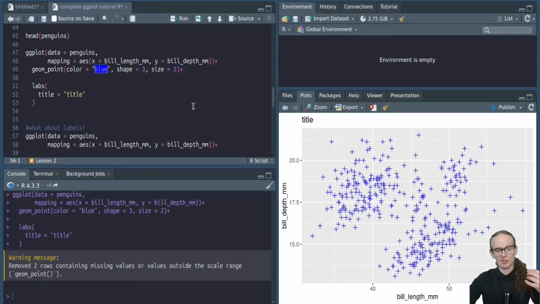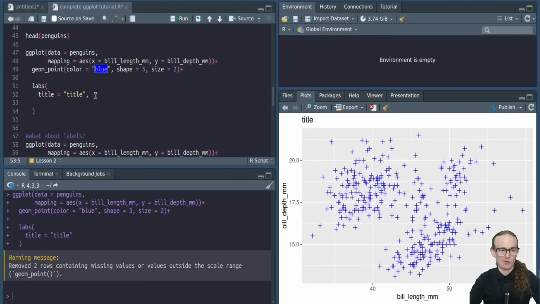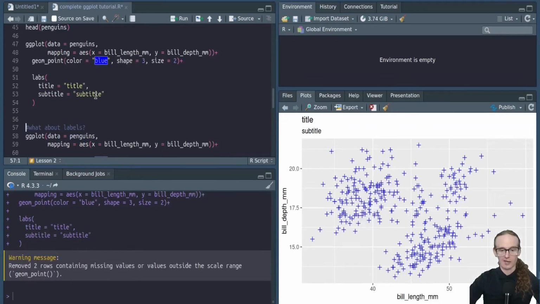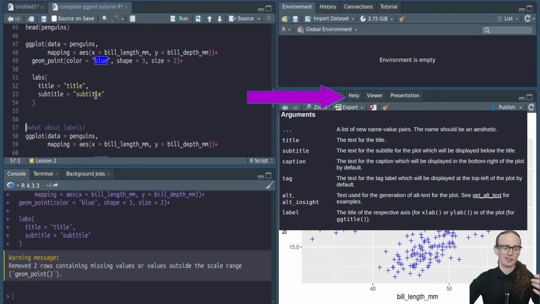Now, the cool thing about ggplot is we can stack these things simply by adding in a comma and then telling it the next thing that we want, right? So we don't have to create a new labs command. We can add in as many as we want. So let's go a subtitle and let's say subtitle. Okay, there's our subtitle, right? And again, I'm not going to type every one out. If you want to know all of the different things that you can add in using this labs function, just go to your help tab, type in labs, and it will give you a list of all of the different things you can add in.